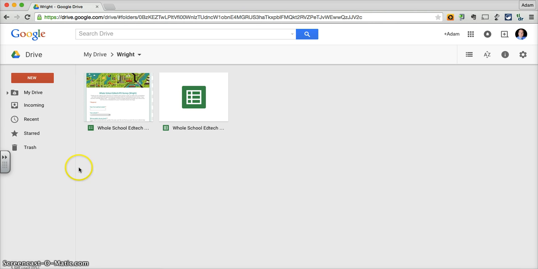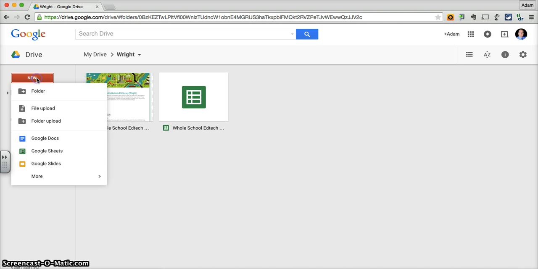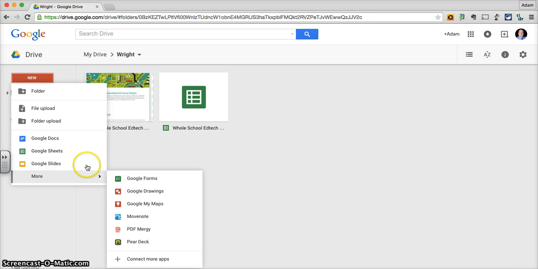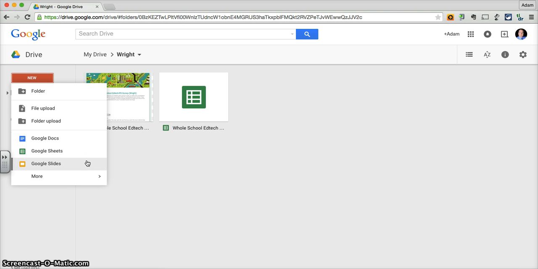When you're ready to create a document, it's this new button that you want to worry about, and by clicking on it, it gives you some options like making a new folder, uploading a file to your Google Drive, and so on. The first three options it shows you are the Google products that are equivalent to Microsoft Office products. So, for example, Google Docs is equivalent to Microsoft Word, Google Sheets would be equivalent to Microsoft Excel, and Google Slides is their version of Microsoft PowerPoint.